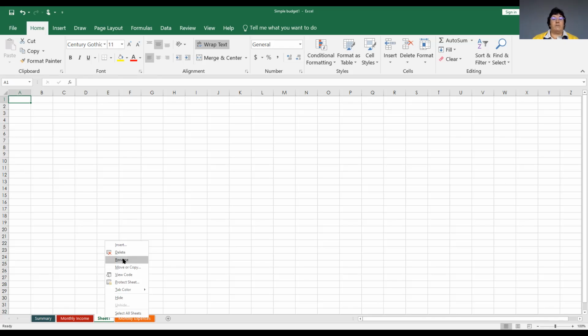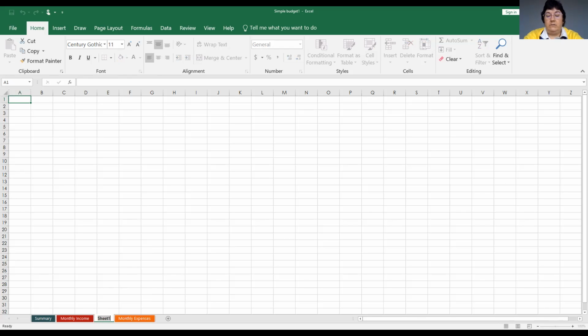If I want to rename, I'm going to click on rename. And you see now that my name Sheet 1 is highlighted. And all I'm going to do is type in my new title, Income Details, press enter, and now my sheet has been renamed.